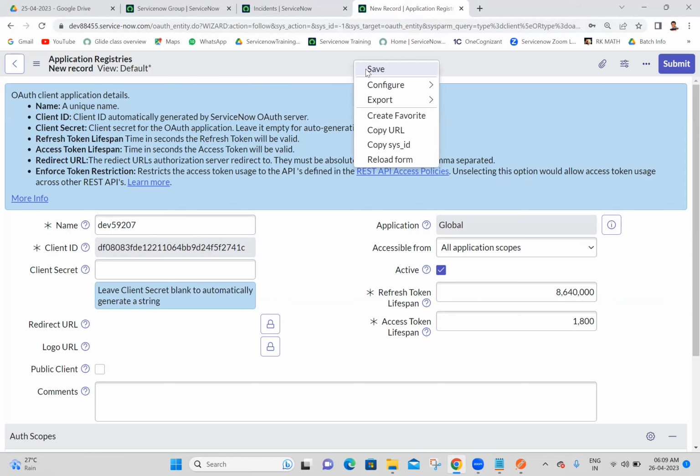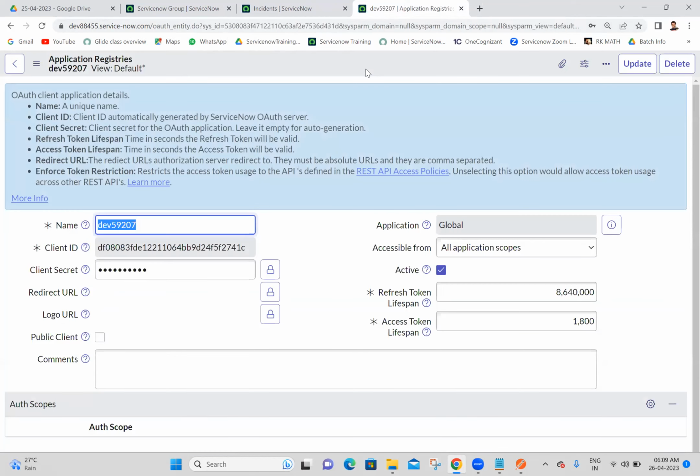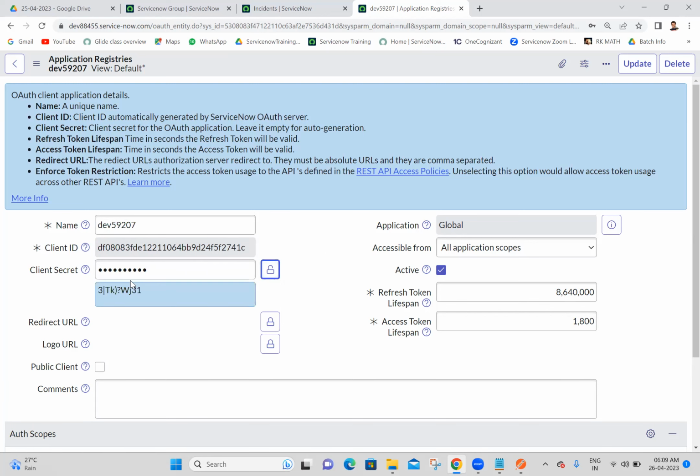And I'm saving it. You don't require to do anything here, you're just giving a name. So client ID and client secret will automatically generate. This is the client secret and this is the client ID. Here you can also see refresh token lifespan and access token lifespan.